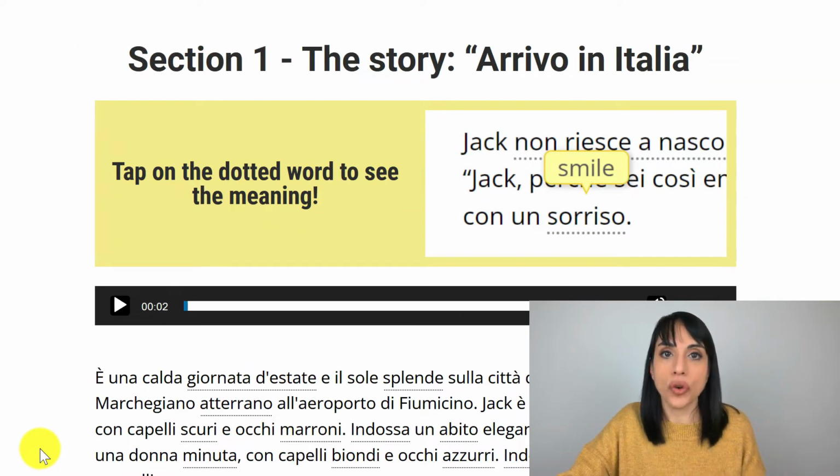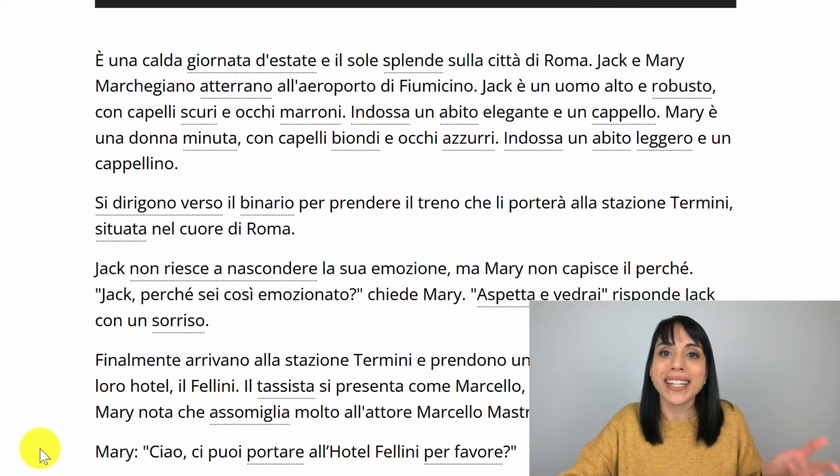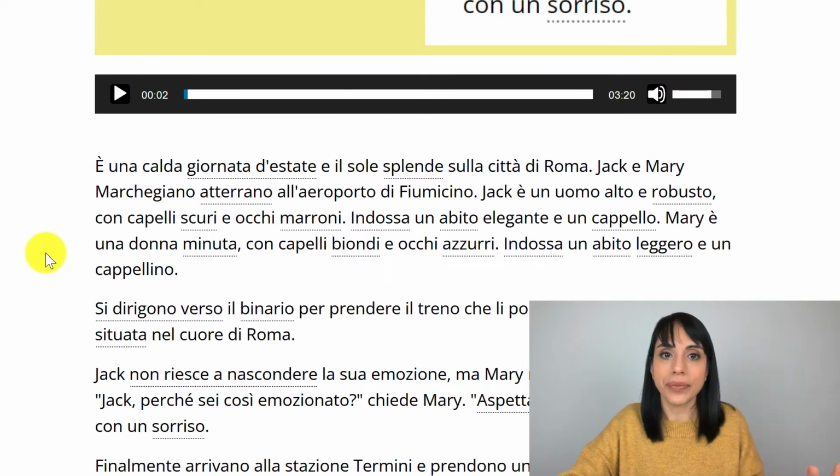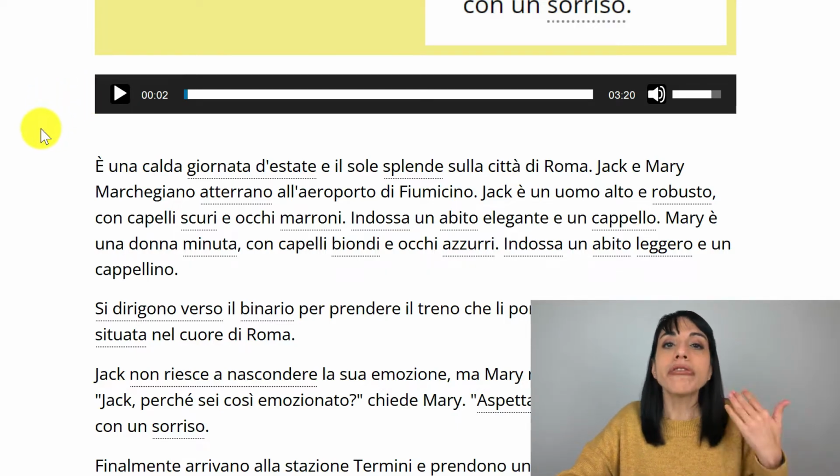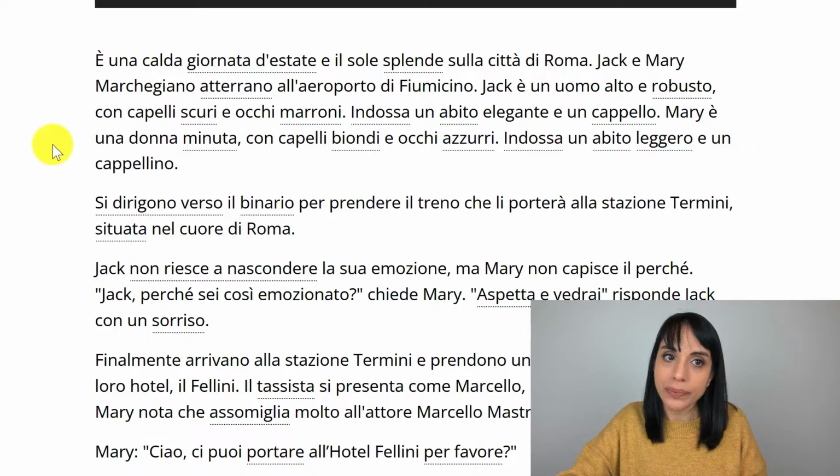Section 1 is the story. So this is where you will find the actual story of Jack and Mary. So there will be dialogues, descriptions, etc. Now, something that I have included in all sections is the audio. So you can actually listen to me reading each section. And you can follow along while I read.